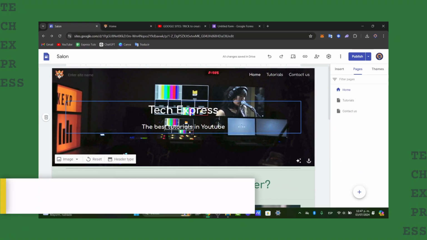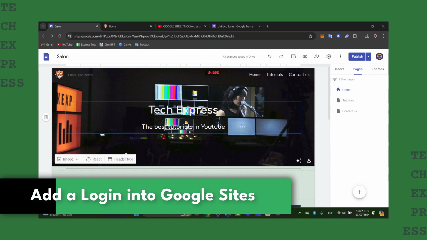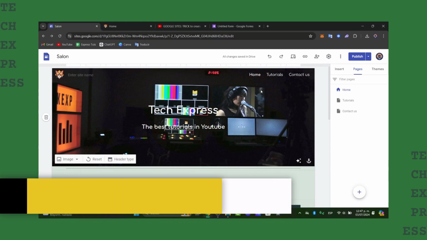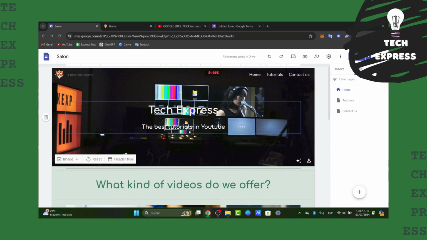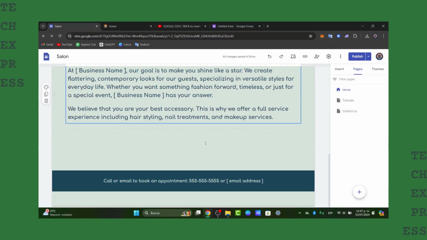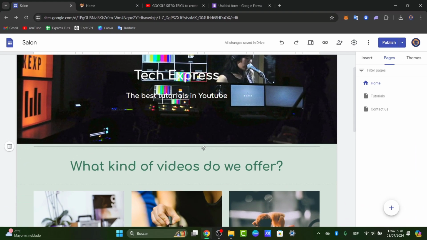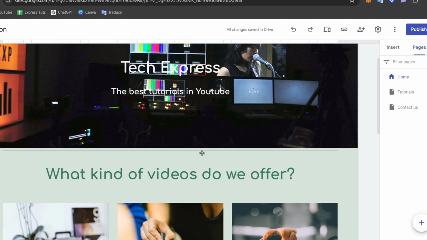Today I'm going to show you how to add an actual new login page directly into Google Sites. Google Sites is a versatile platform to create a website, but it doesn't have built-in features for user authentication or creating a login page. However, we can achieve similar functionality by integrating Google Forms and using third-party services.